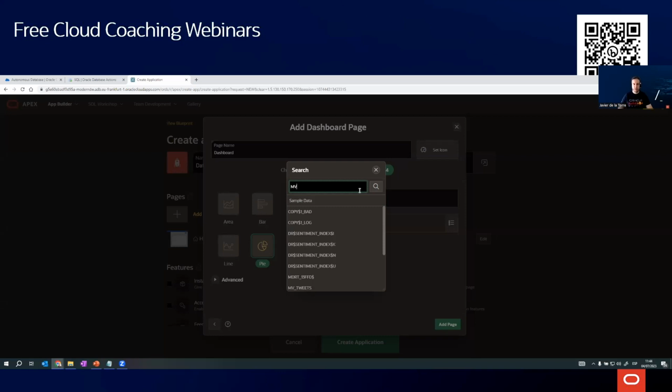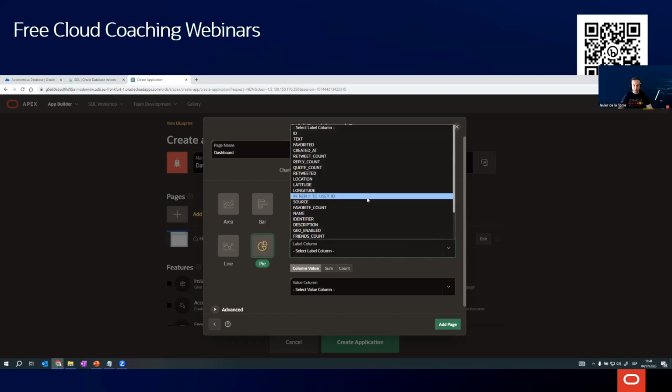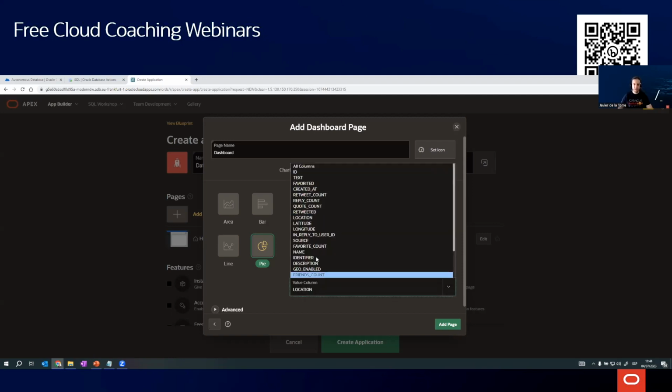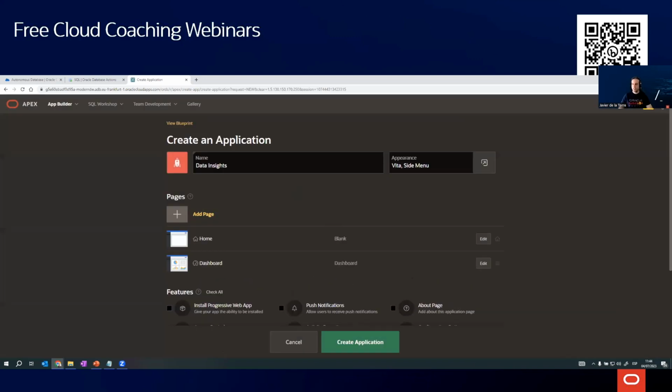So for example, let's go back to the Twitter table, which in this case was the materialized view table. And let's look for location. I also want to do a count on the location because I want to see the count of the people who are buying. Okay, so with this, I can click on add page.